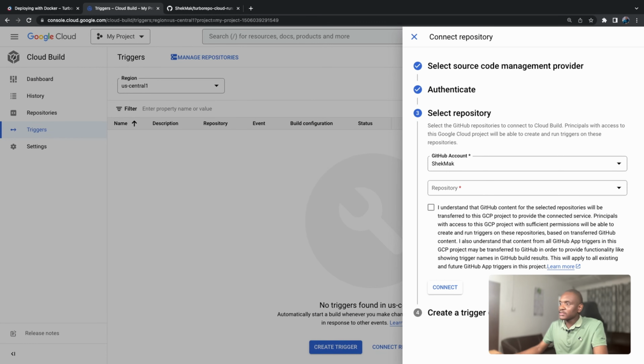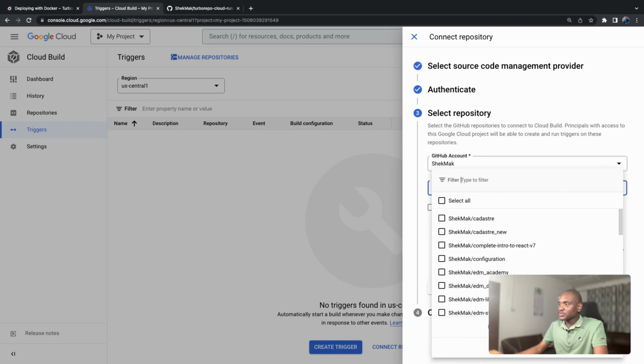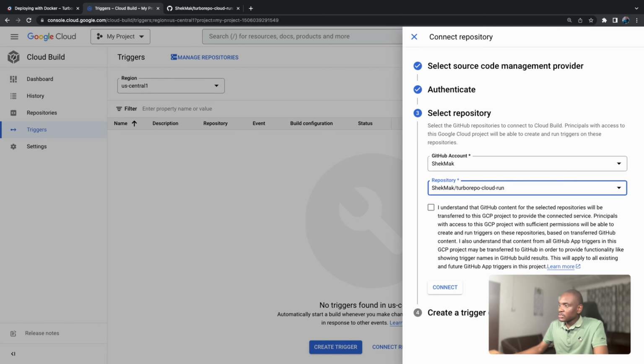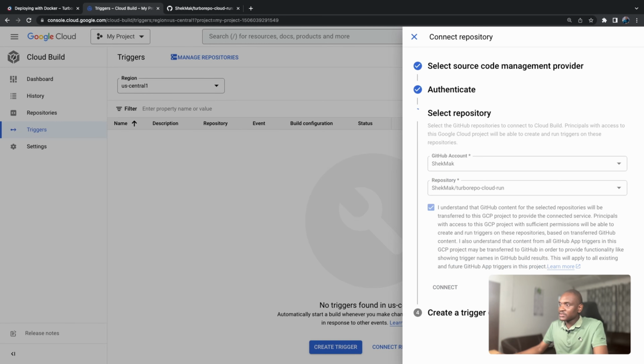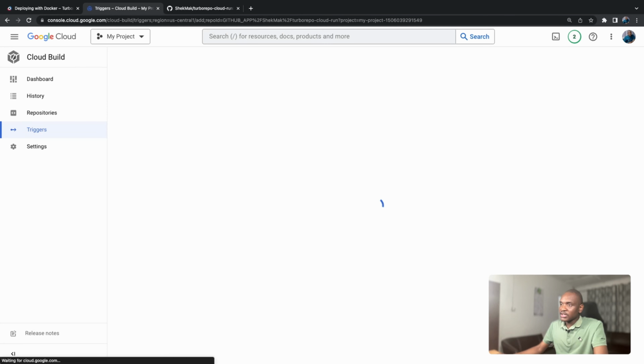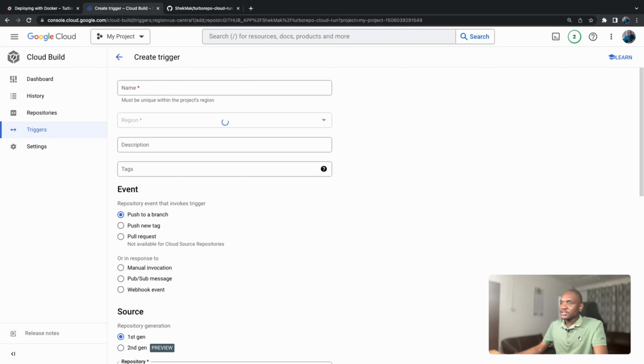Okay, all right, and it's asking me to choose a specific repository. I'm going again to write Turborepo Cloud Run. We are going to choose this one, and yeah, we are going to say okay, I understand, and we are going to connect this specific repository. So here I say, okay, everything is set correctly. Here we have connected a specific repository, and we are going now to create a trigger. This trigger will help, as I said previously, to listen to our repository and to know if something changed in our repository, to build the Docker image of our project and to deploy that in a specific Google Cloud Run.